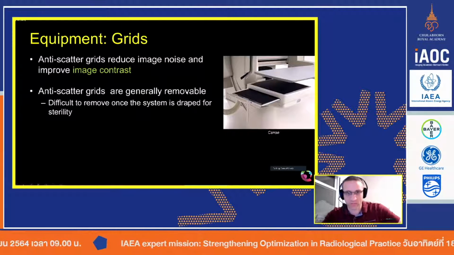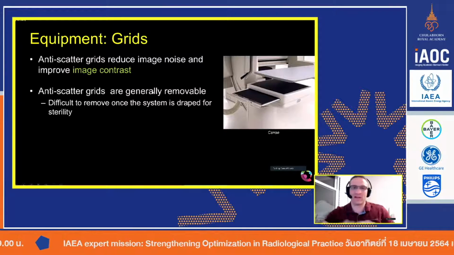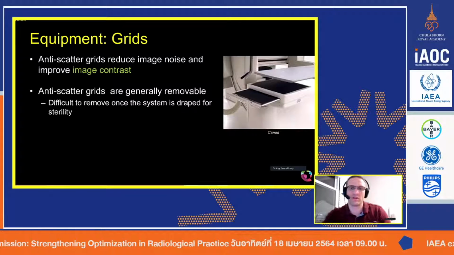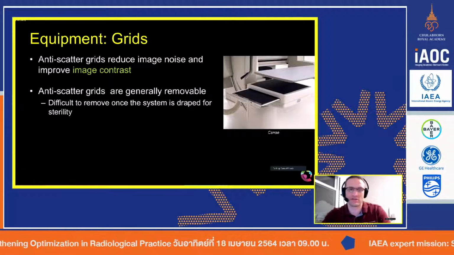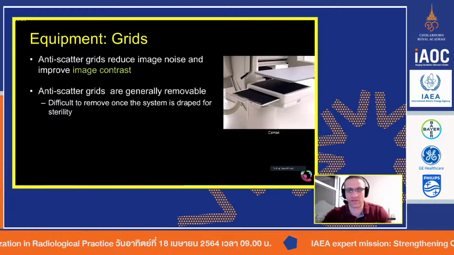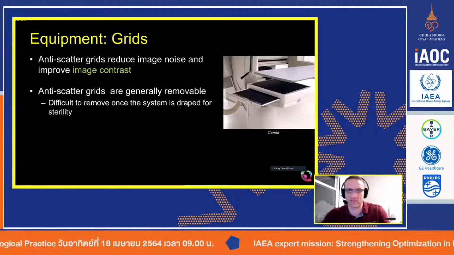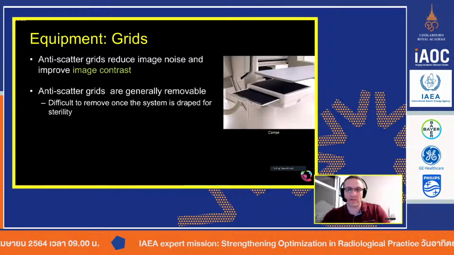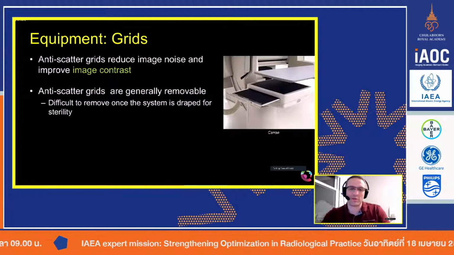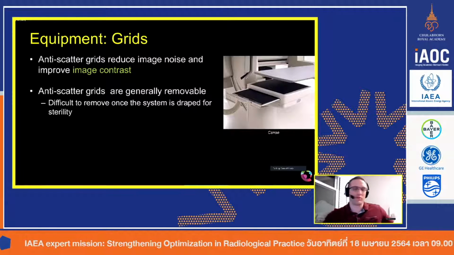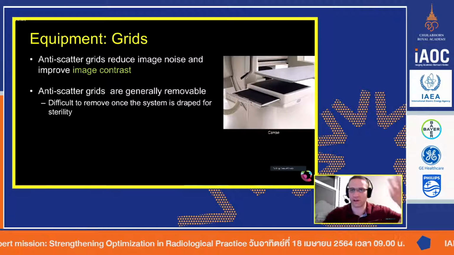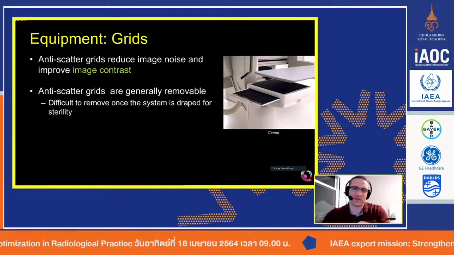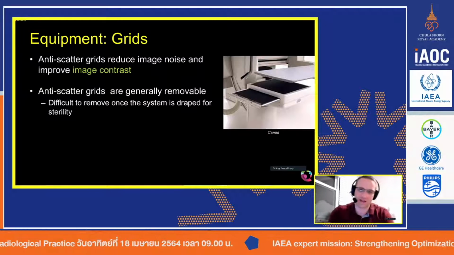That's great and all, but two things. One, if the system's wrapped for sterility because you're ready to go, say in an interventional unit or a hybrid surgery unit, that's no good, because you can't get the grid out. And the other thing is, a lot of people don't like to take them off, because when you do, where do you put it? You put it on the side and you forget about it, and it gets lost or damaged. So this concept of being able to remove grids is actually pretty archaic.